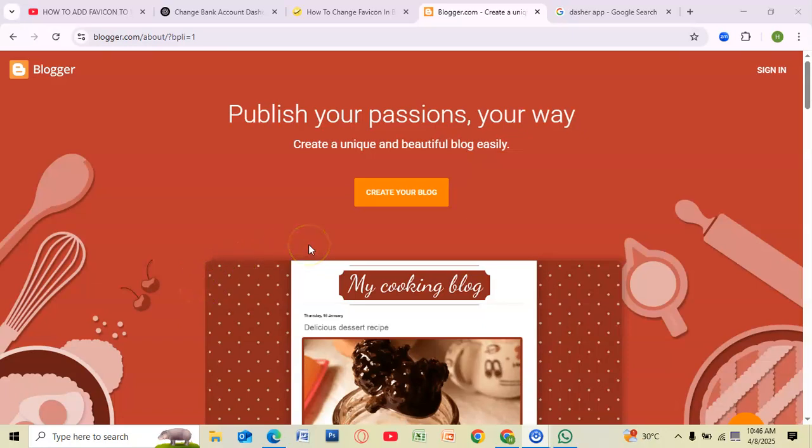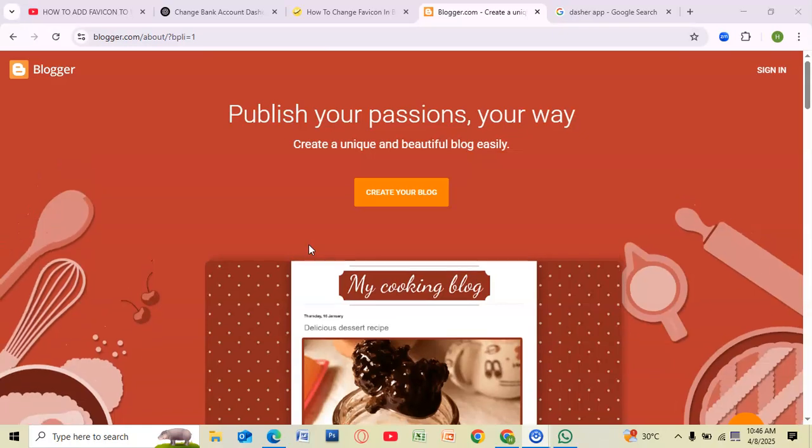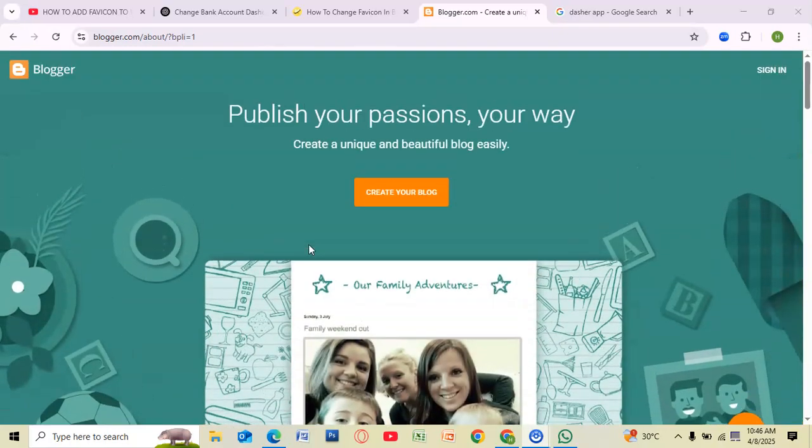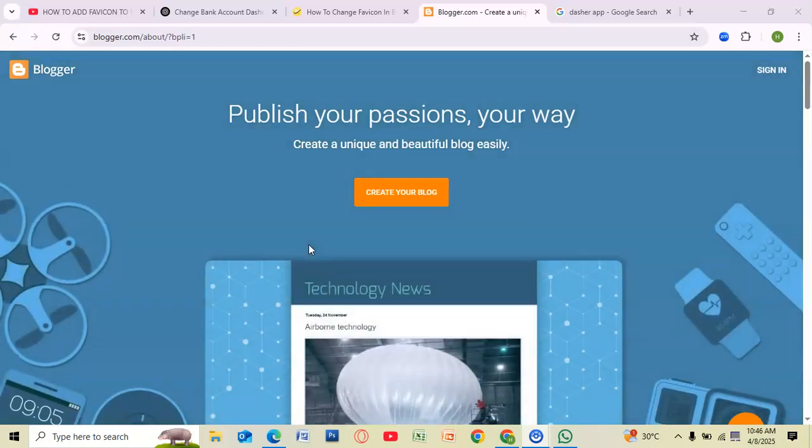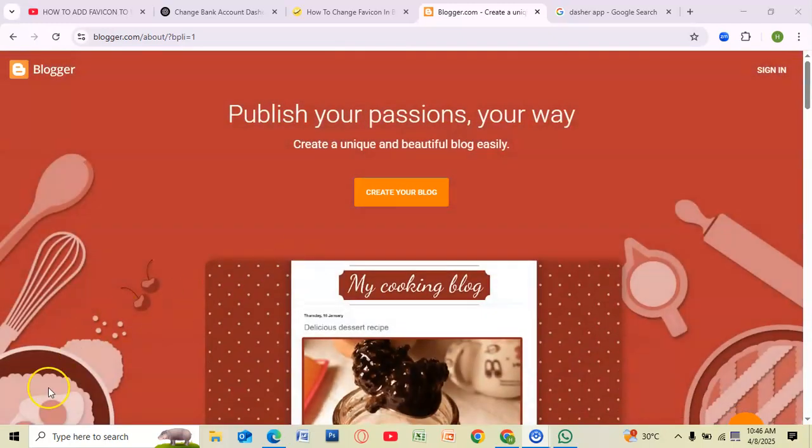Want to level up your blogger site with a custom favicon? That's the tiny icon in the browser tab. Yeah, that one. Let's add yours in just a few steps.